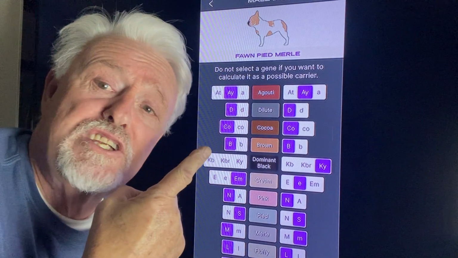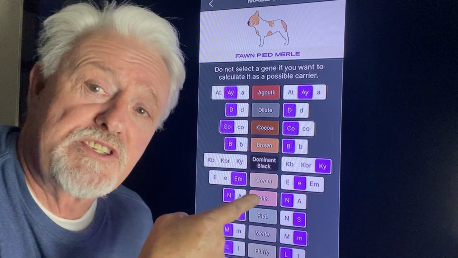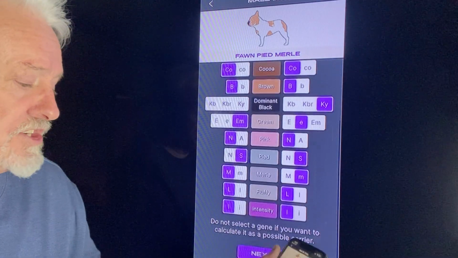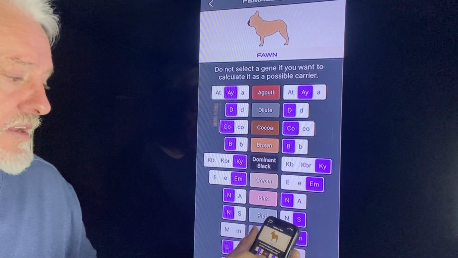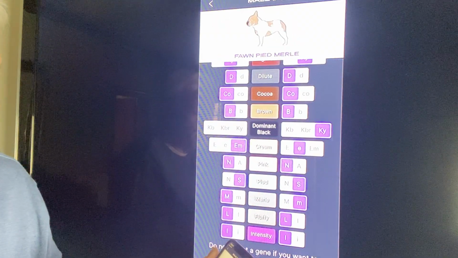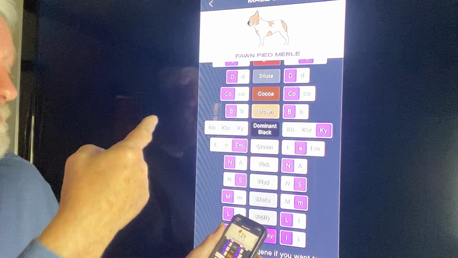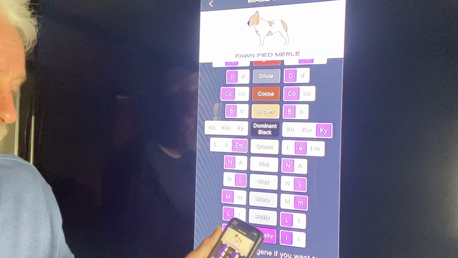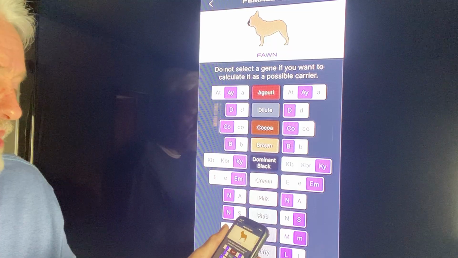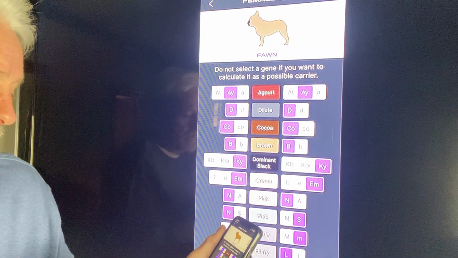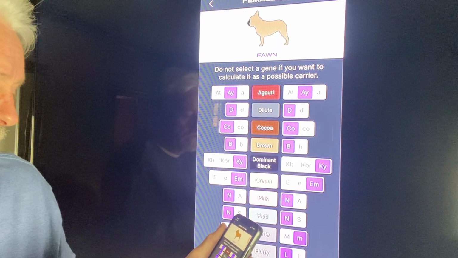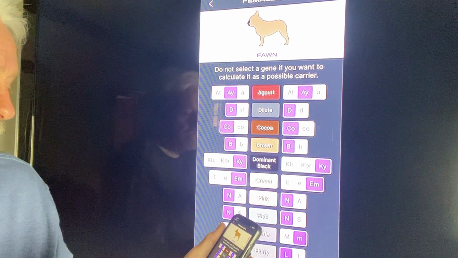So now let's make two dogs pair together and see what happens. This is our male. We are going to go now to next, and press on next, and now here is the female. Just to remind ourselves what we were doing here, we had a fawn pied merle, that's what we're breeding to. Go to next, and let's make sure we've got everything the way we want it. We do. Yes, that is a fawn dog.